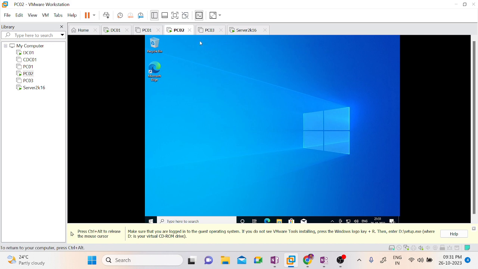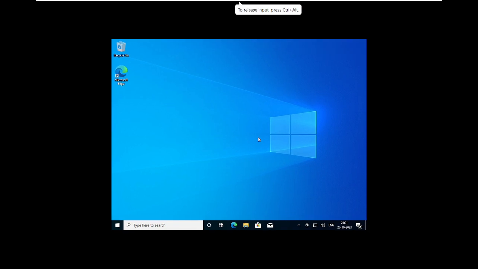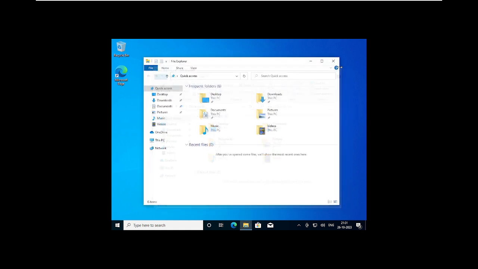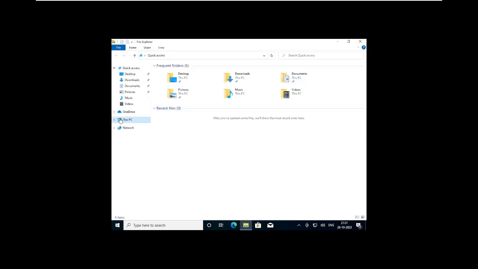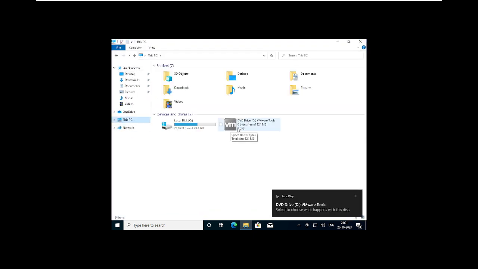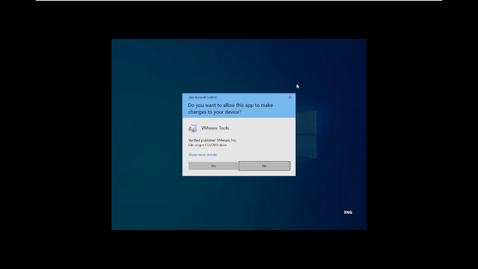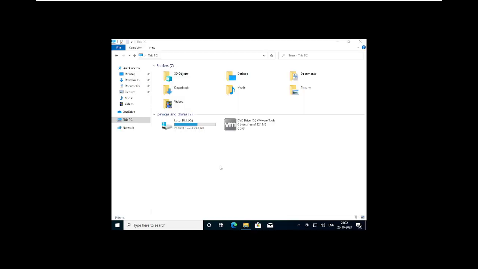Once I click on install VM tools, a new disk will be inserted. If you go to My Computer, this PC, and look at the CD, you will see that CD installed there. I'll maximize it. I click on PC, and this is my CD drive. VMware tools is there. You can just double click on it and click on run setup 64-bit, and it will ask, do you want to continue? Yes, I want to allow this application to make changes to my drive.